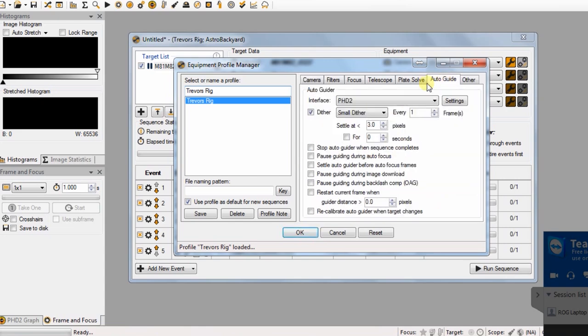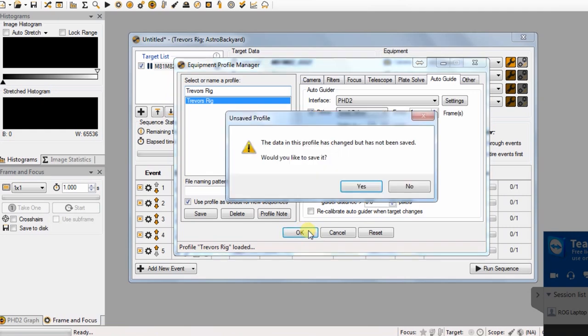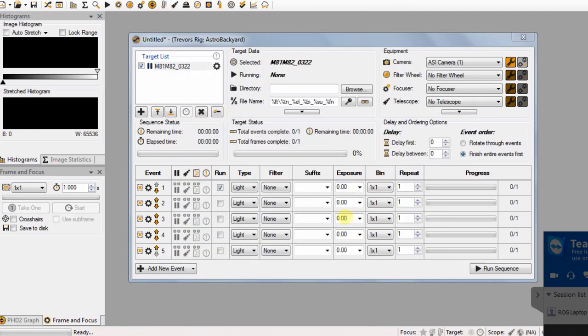Auto guide, let's check those settings. Right, PHD, PHD2, with a small dither. Trevor's rig is loaded, okay. Yes, I would like to save it.